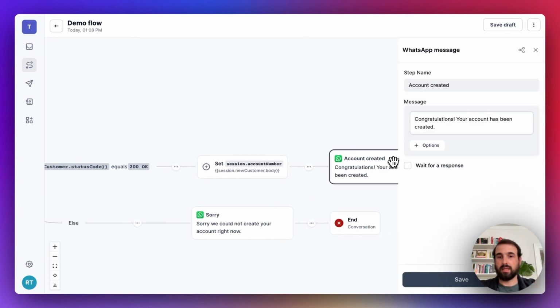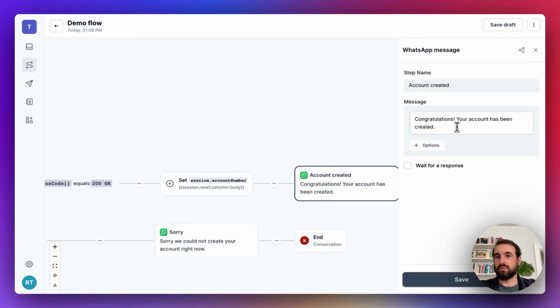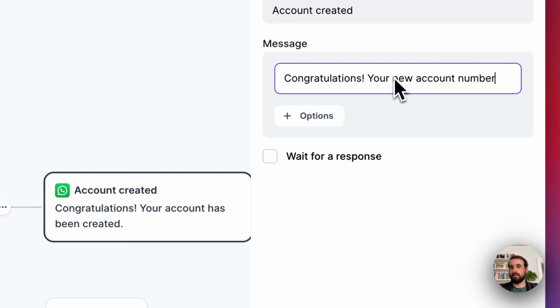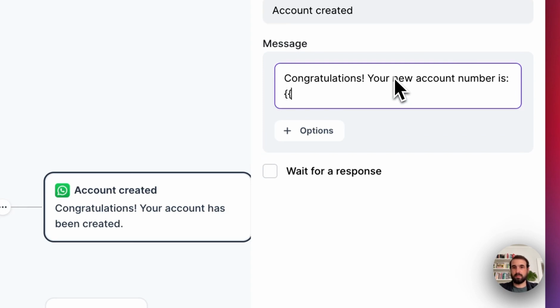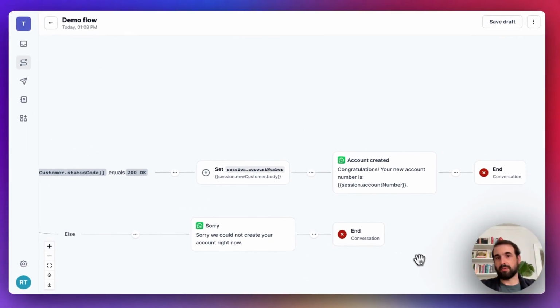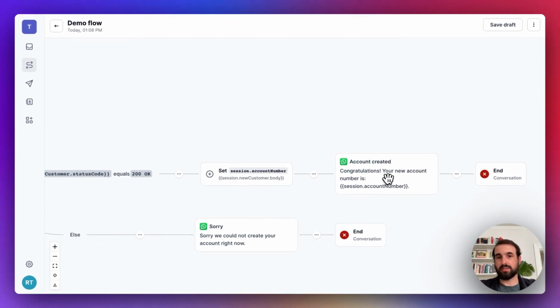And now you can say, congratulations, your new account number is session.account.number. Like that. And that's how you can pull data out of your API responses and put them into messages for customers.